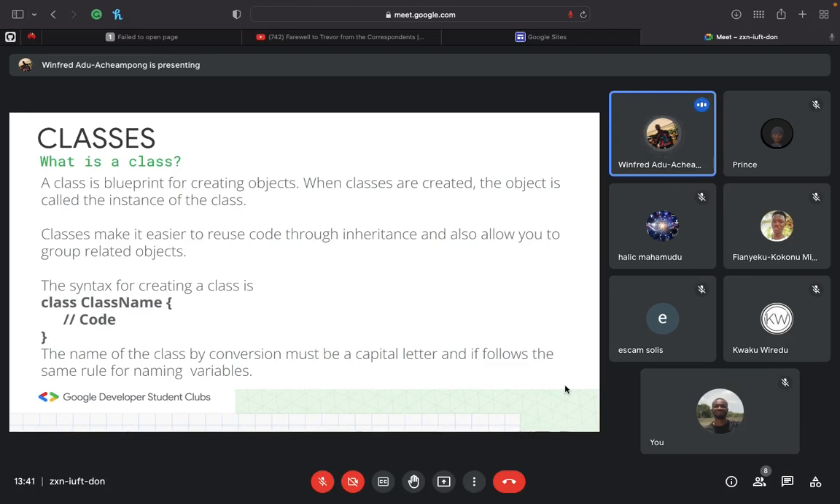Apart from that, any other rule governing variable naming applies to classes. You can't name a class beginning with a number, just like how you name variables. The same rules apply here. Just that to be able to differentiate between a class and a normal variable or a function, you always begin with a capital letter.